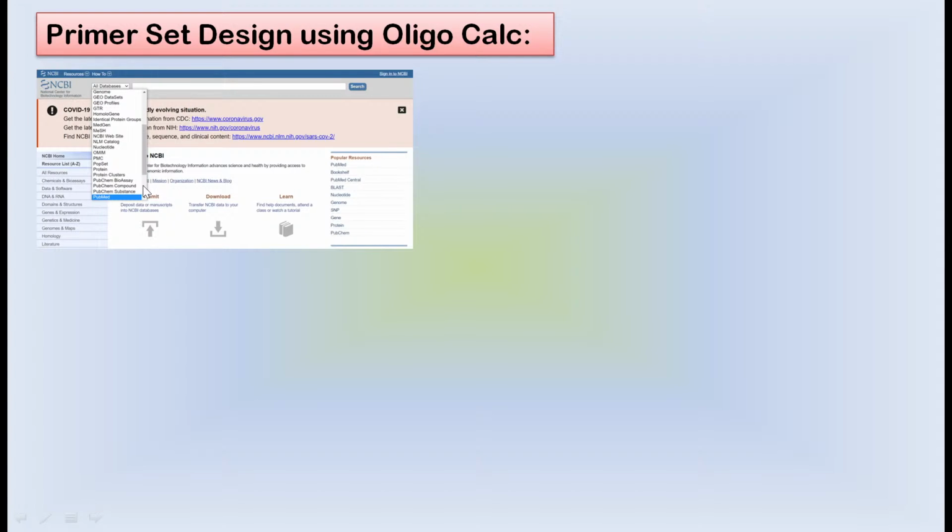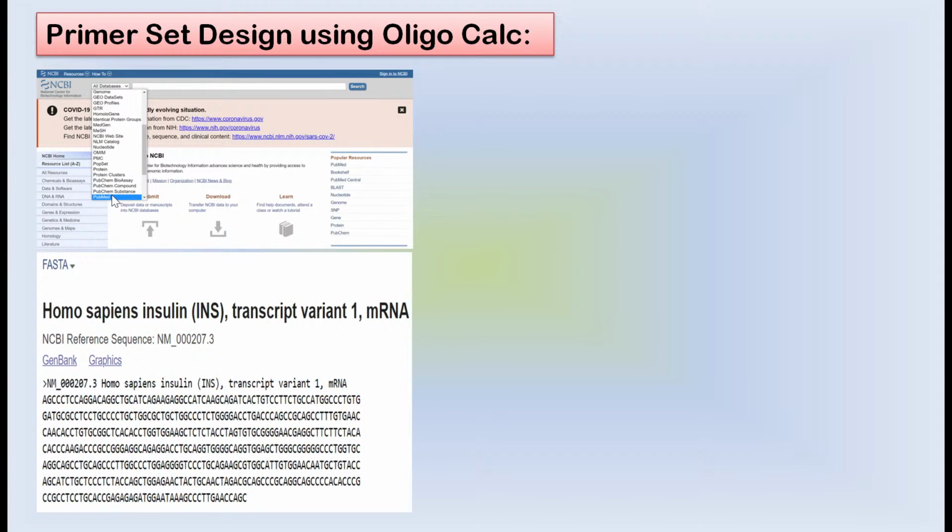First go to NCBI and click on PubMed. In PubMed, type whatever gene you want to design a primer for. If my interest is the human insulin gene, here I type human insulin gene, and this is the sequence. In the sequence, we need to get the FASTA format. First it will give the GenBank format, but for primer design purposes, you click on the FASTA format, and it will give the FASTA format of the human insulin gene. This is where it starts and where it ends. In this way, this is the sequence of the gene.